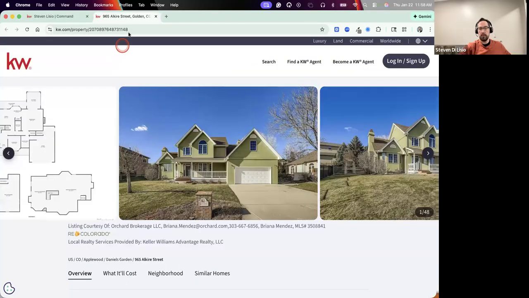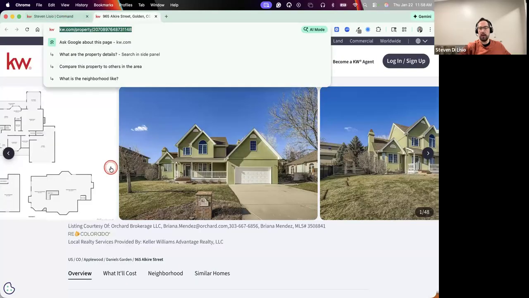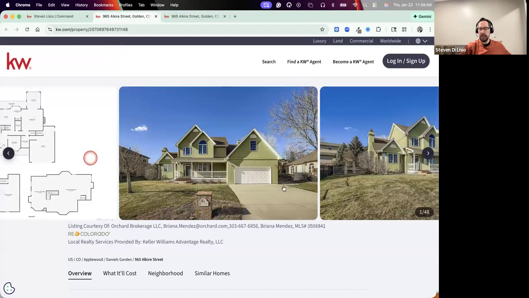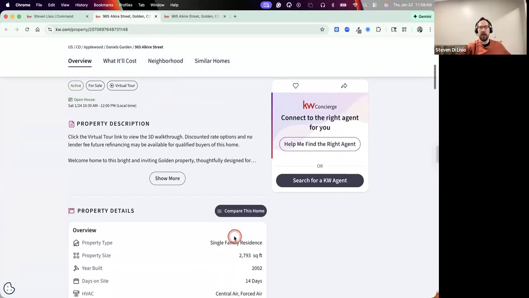Yeah, so this link does not go to your site. This is just the generic KW site. So I would not use this link right here that I'm clicking in through Command to send them anything or do anything with the client themselves. This is for my information only. And if I want to see details of Alkire Street, I'll click on it. I can get them. But like you said, this is unbranded.